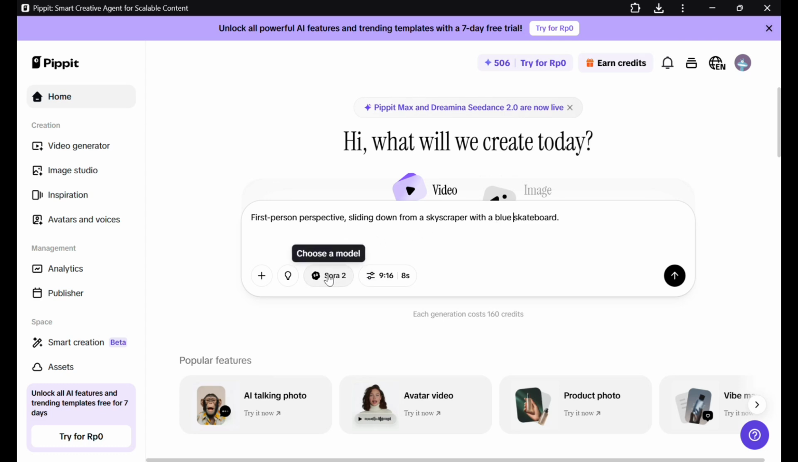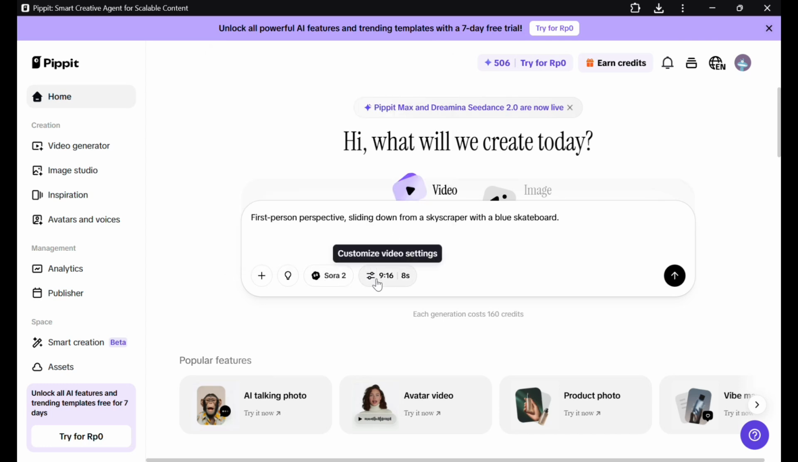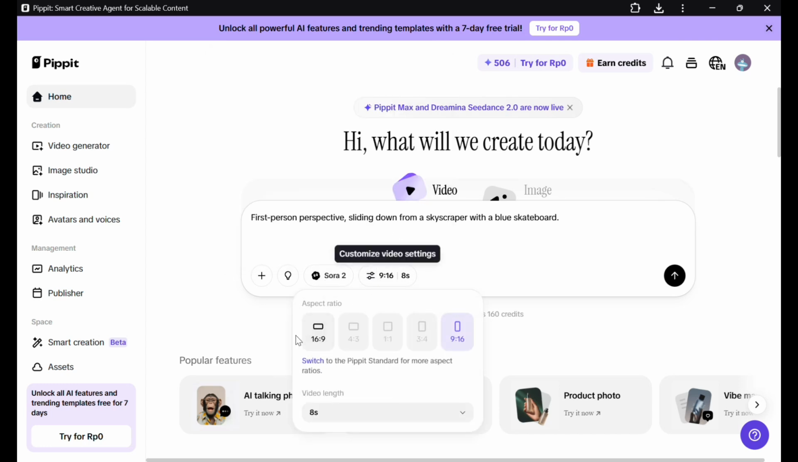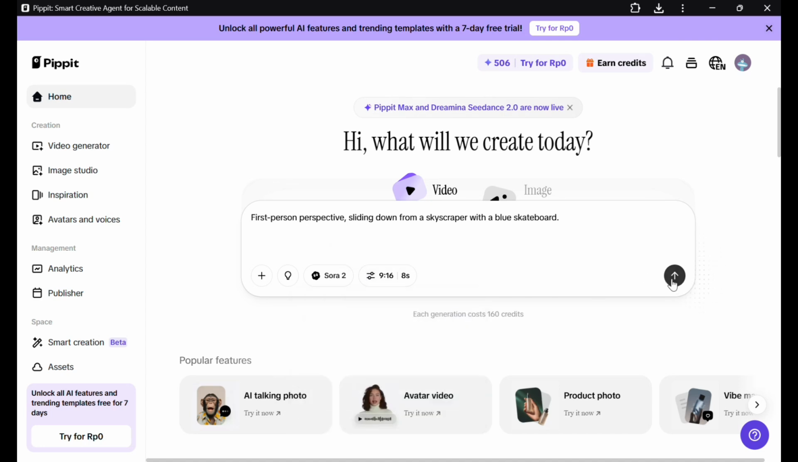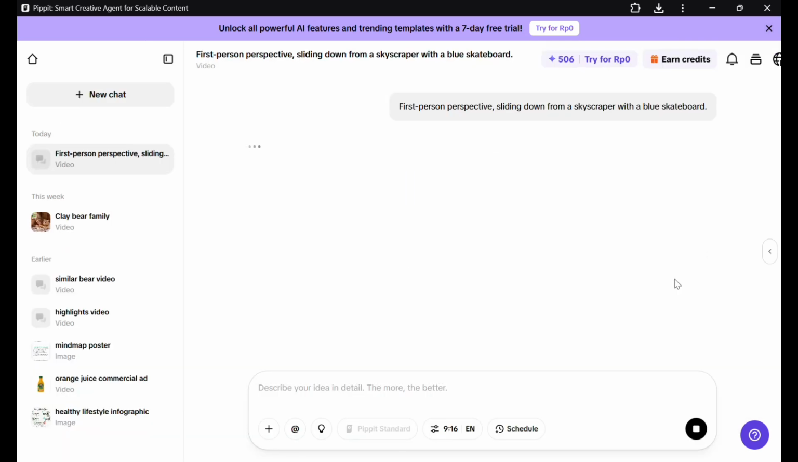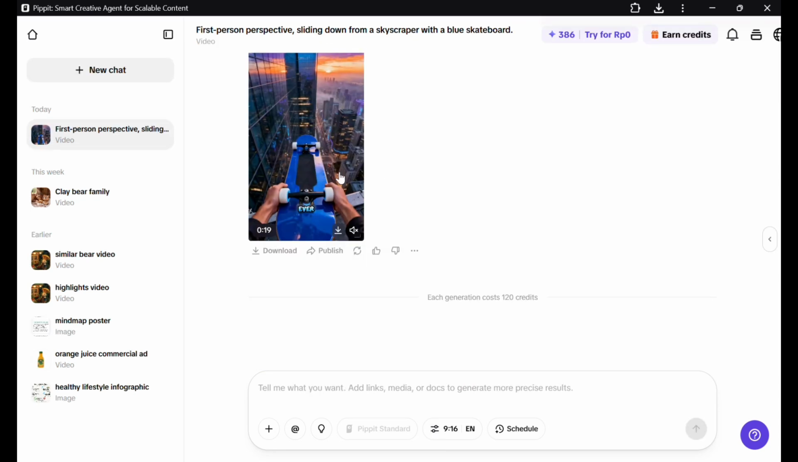And then in here you can just choose a model. And then just choose your aspect ratio over here, and then video length. You can also adjust the video length over here. And then after that, just simply tap on submit if you're satisfied with all settings. And then next, just wait for the process. And okay, like this, your video is ready.